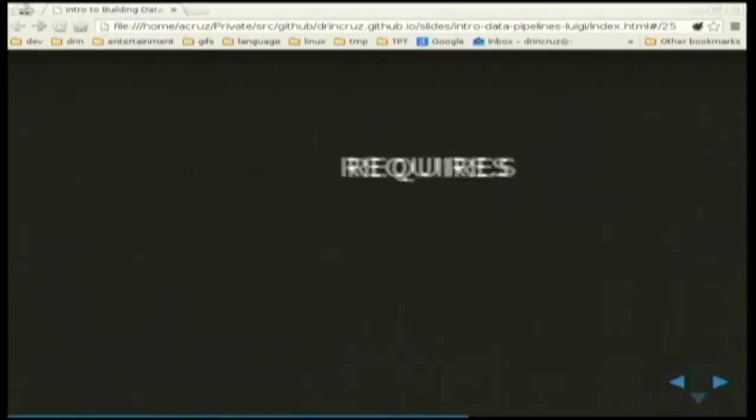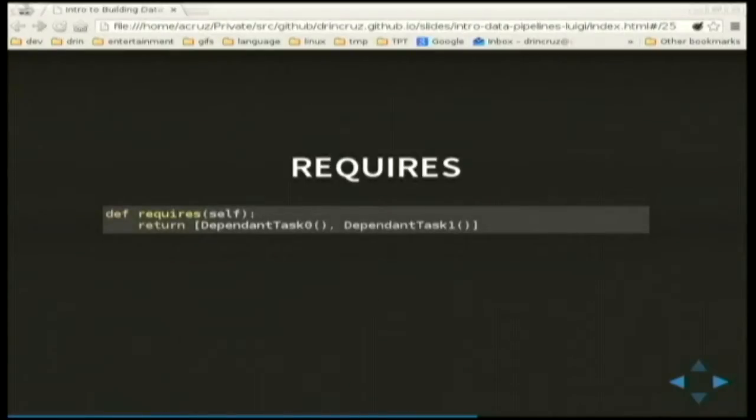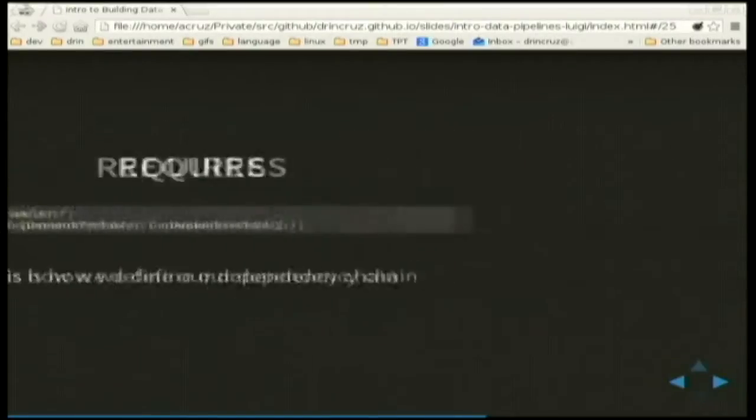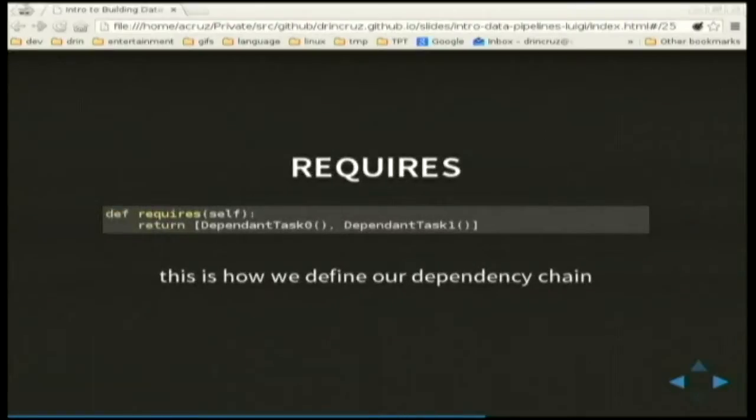And let's take a look at requires. Requires, like I said, handles a lot of the dependency chaining, and it's very important for that. And it's really simple. It just returns a list of whatever dependent tasks need to run. So this is how we define our dependency chain. So now let's take a look at, yeah, so these need to be run. It's a kind of backwards dependency thing. Correct. Whatever you have in requires needs to run before the task that defines requires.